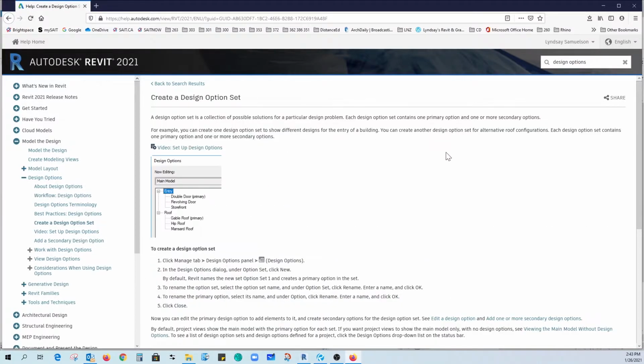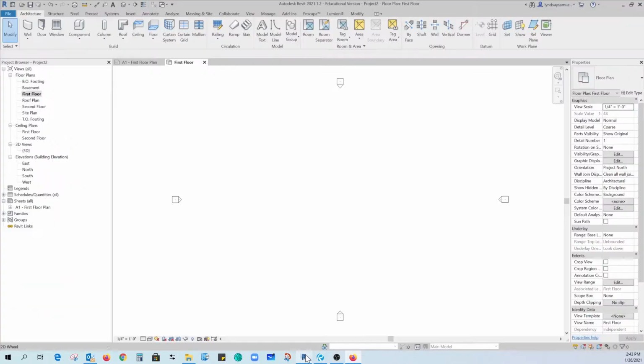So if you create a design option set, a set is this highlighted one. They called it entry and they had 3 options. Then they also had a set called roof and they had 3 options. So the first thing we'll do is create the design option set and we will rename it.